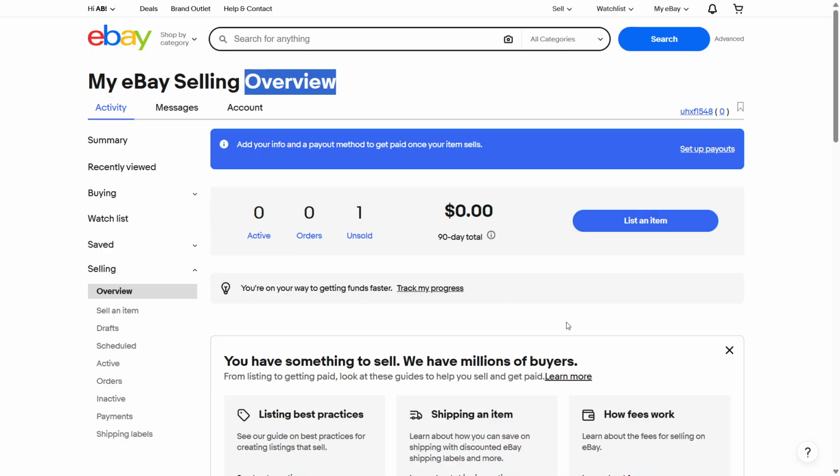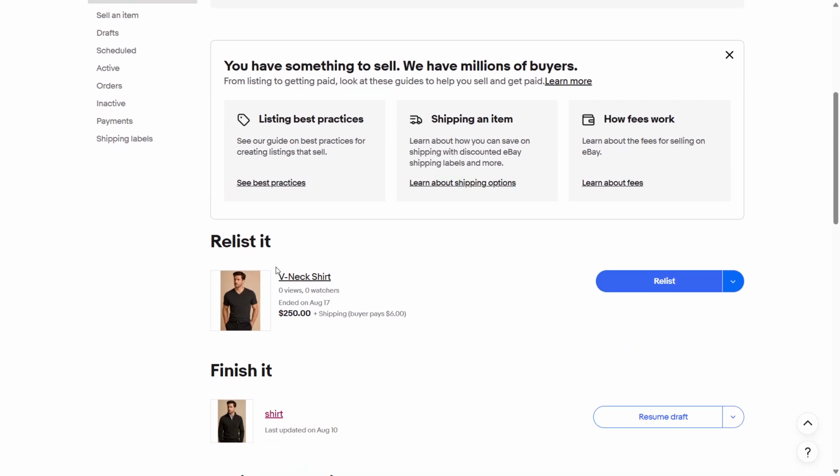You'll now see your listings. Find the item you want to remove, and make sure you've selected the correct listing before continuing, since deleting it removes it from your selling inventory.